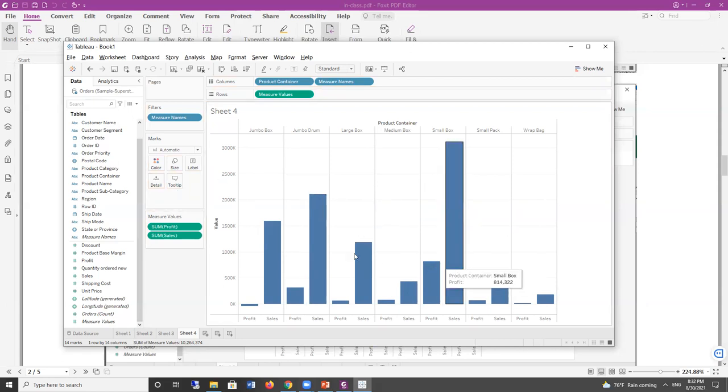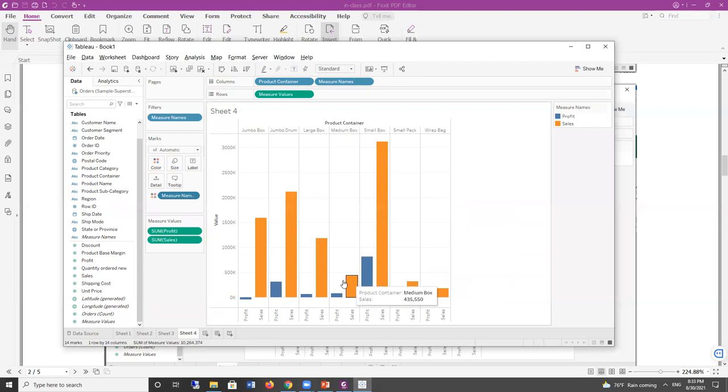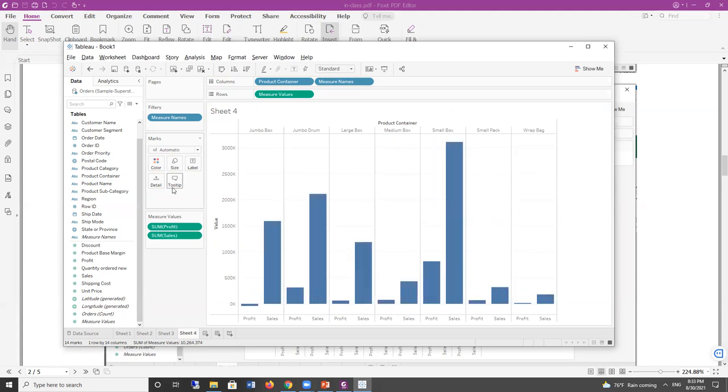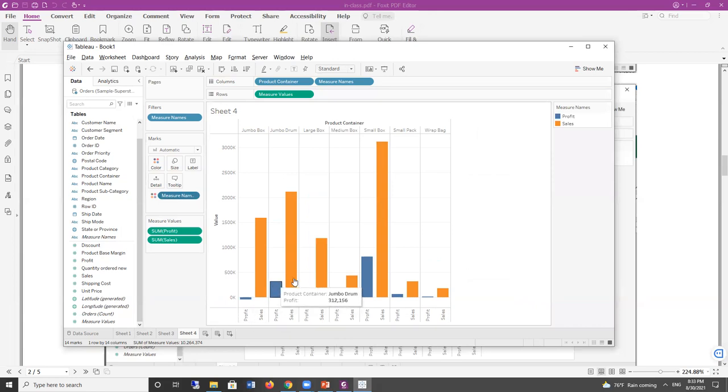If I want to change the colors in the center, I should have something in the marks. As I said, whatever you have in the marks is for changing something in the center. Let me just drag and drop measure names. Then look what I do over the dots. I click on the dots and change it to color. Now you have two different colors. Again, it was nothing here, everything was kind of bluish. So if I want to play with the center, I should add something in the marks. What I did, I went to measure names and dragged it here and changed the dots to color. So for profit and sales, I have different colors.